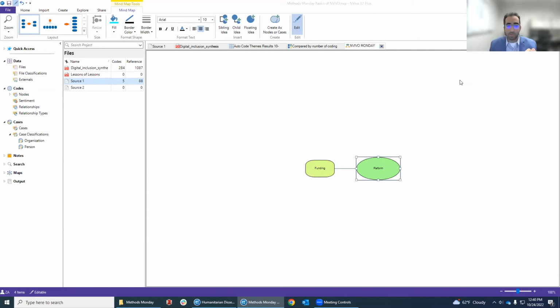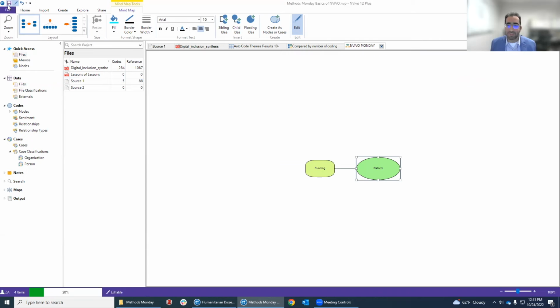And on that note, please make sure to save. One of the downfalls of NVIVO is that it doesn't do automatic saving. You actually have to keep going through and saving. It will remind you every 15 minutes that you haven't saved, but that's a negative feature of it. It doesn't have an autosave function.